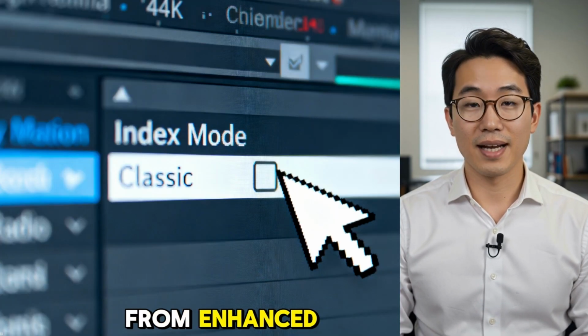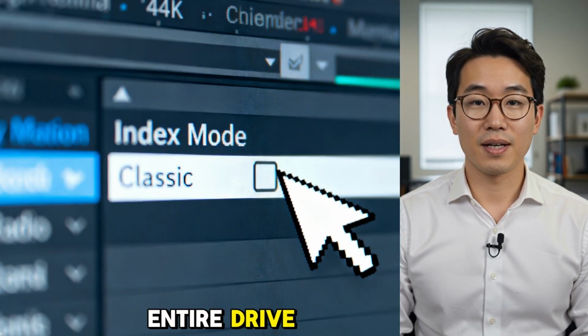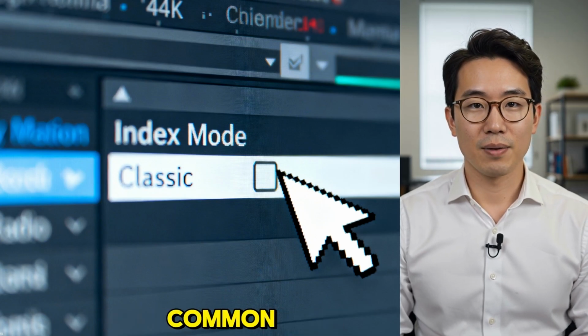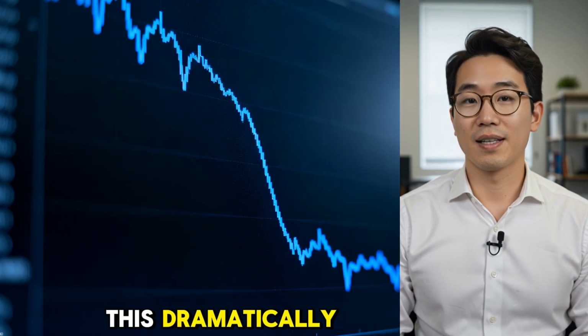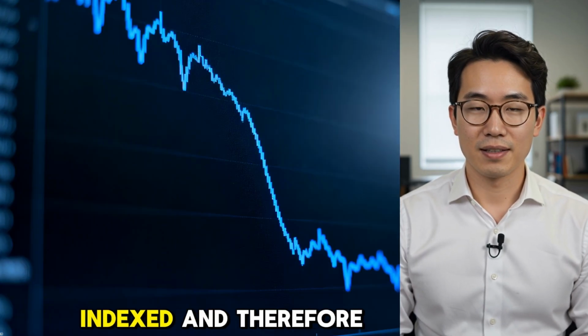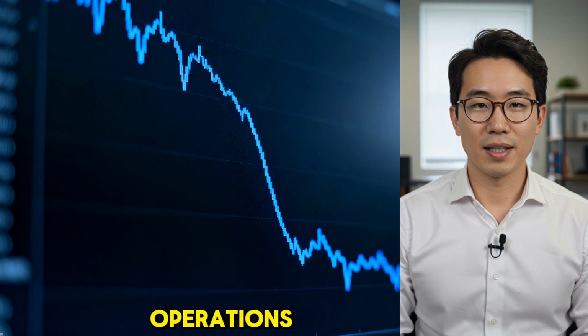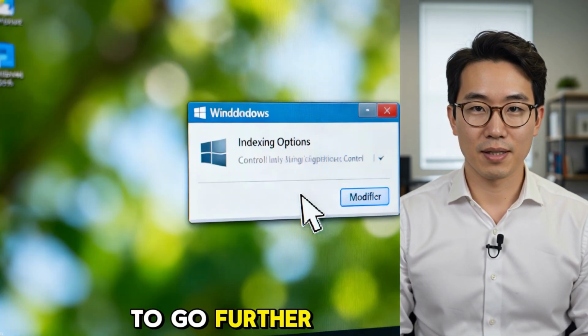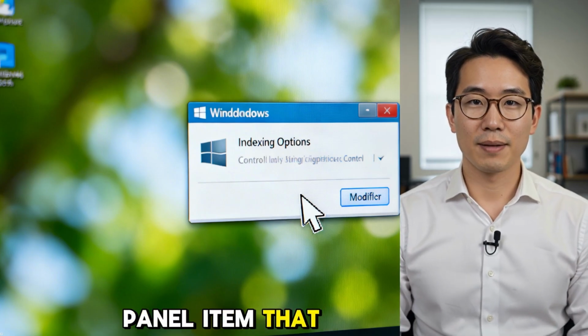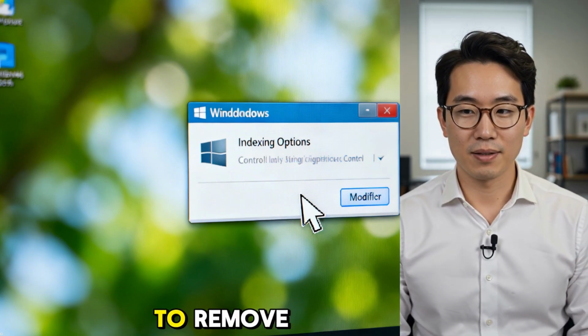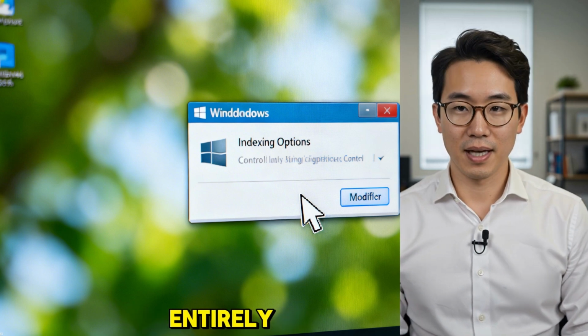Change the setting from Enhanced, which indexes your entire drive, to Classic, which indexes only common locations like your desktop, documents, and downloads folders. This dramatically reduces the volume of content being indexed, and therefore the volume of index write operations. If you want to go further, you can open the Start menu and type Indexing Options, open the Control Panel item that appears, and click Modify to remove specific locations from the index entirely.